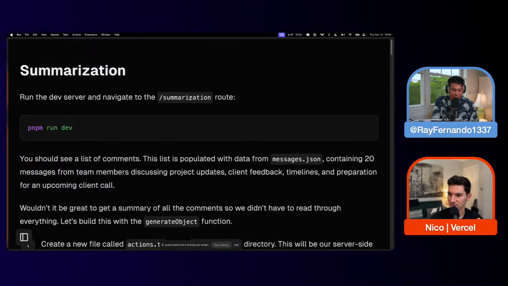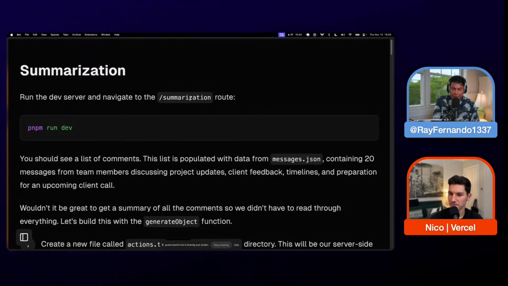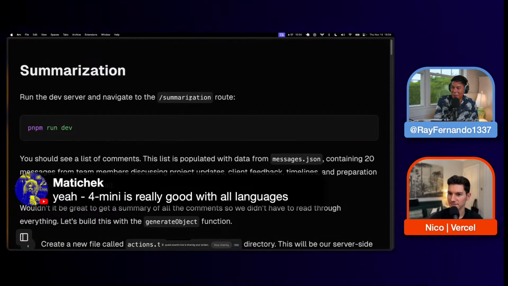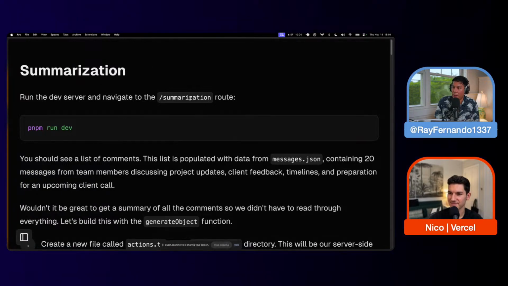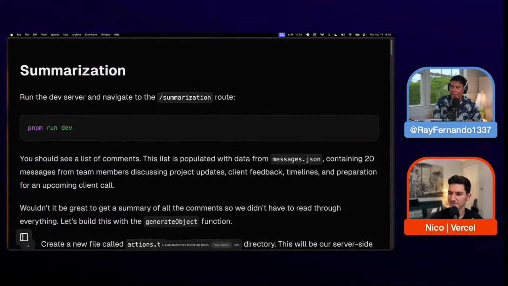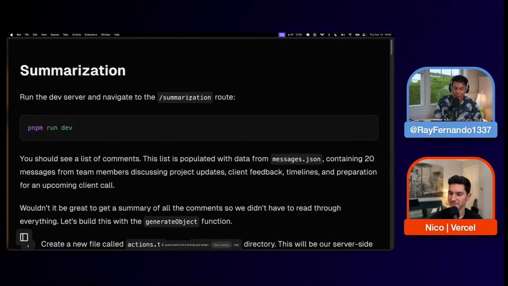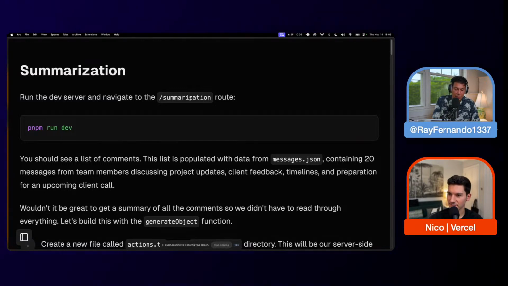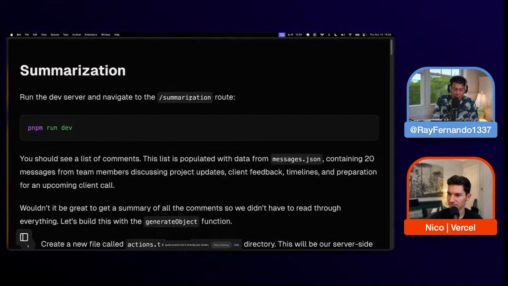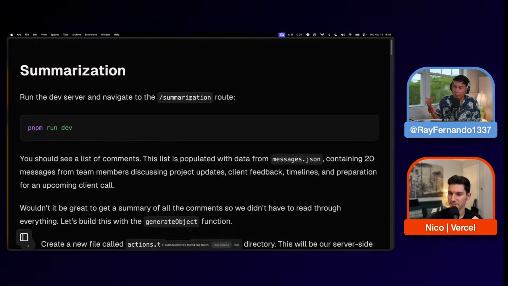I think people were just really excited that GPT-4 Mini is really good with all languages. Yes, that's why it's really nice to experiment with these different models and take a look at these different things. And people are pretty excited about building with the frameworks, especially people who come with a Python background.